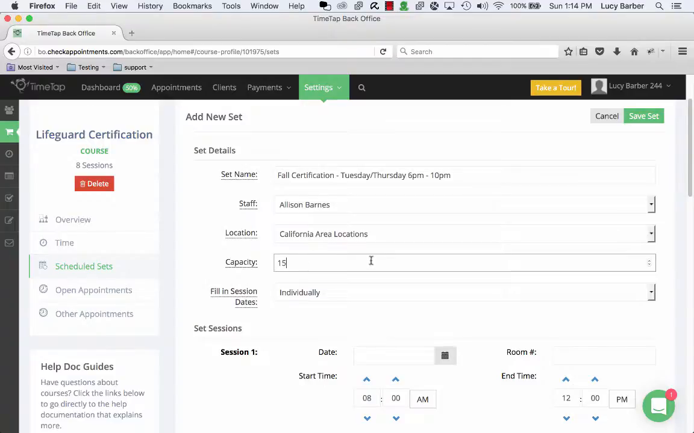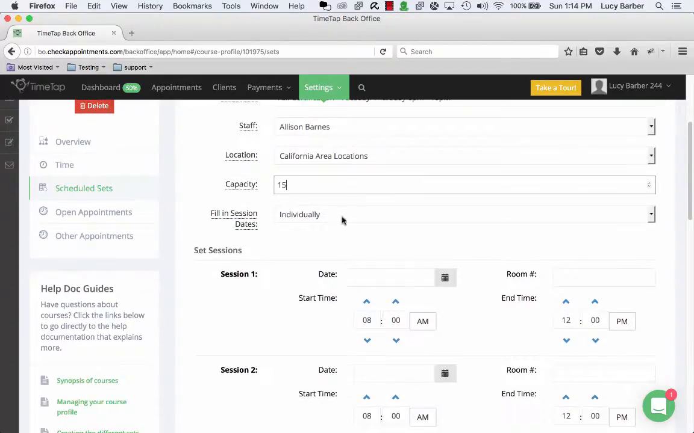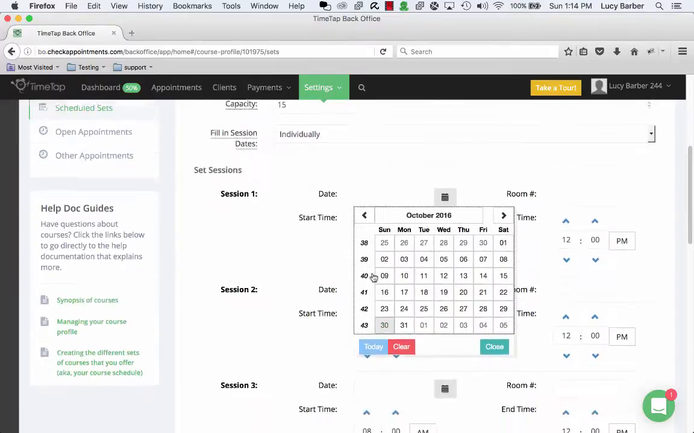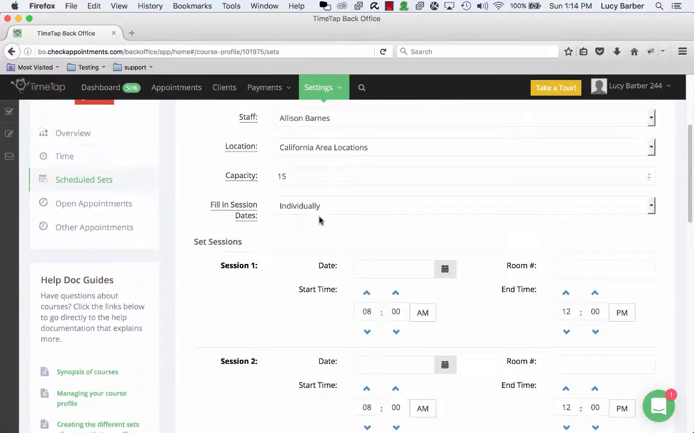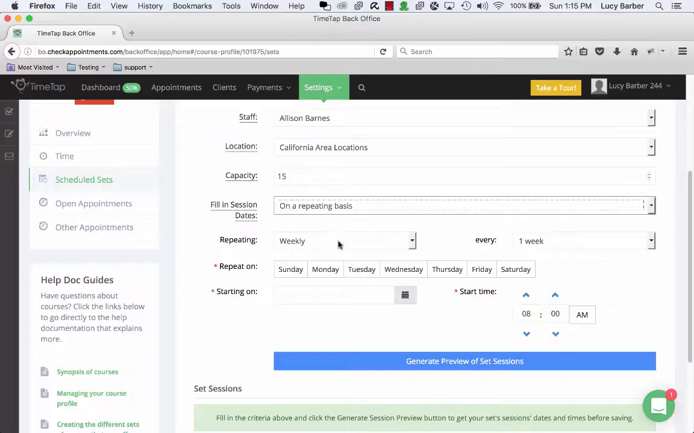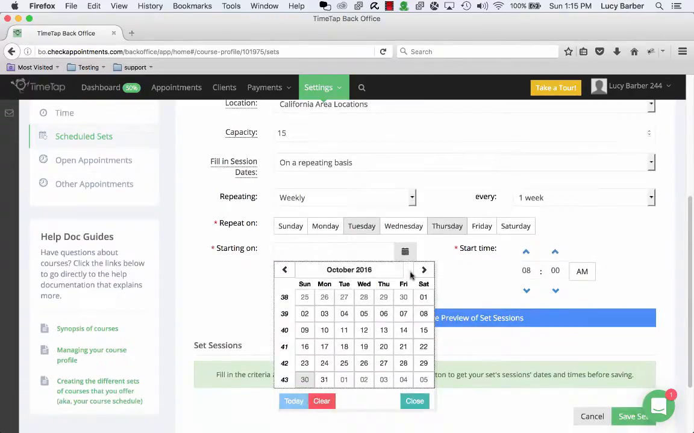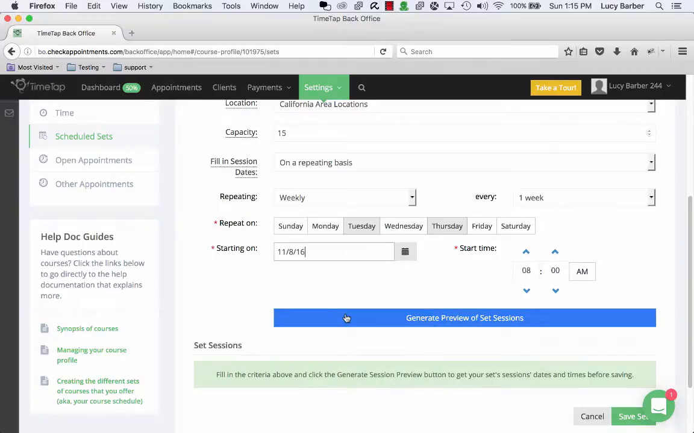for this course. Now you can leave this individually and fill in the dates that the course is meeting individually, or something a little bit easier is to fill it in on a repeating basis if you're meeting the same time each week. So we'll say it's meeting weekly, every 1 week on Tuesday and Thursday, and that starts on November 8th, and it's going to be 6 p.m.